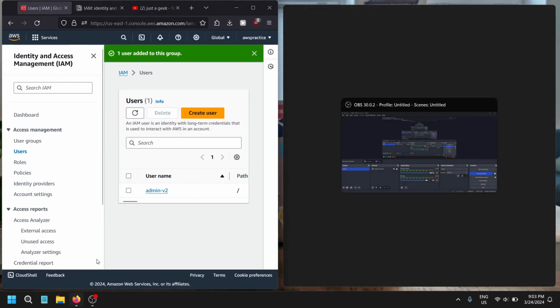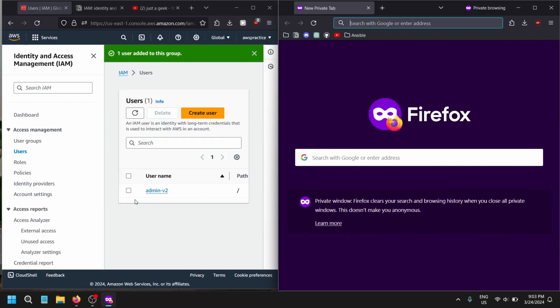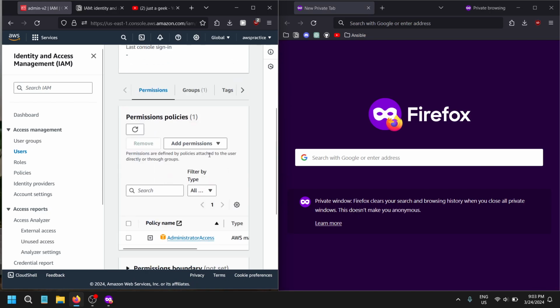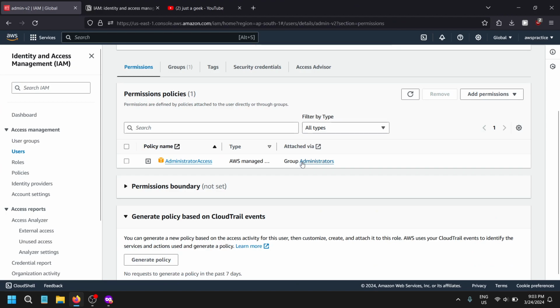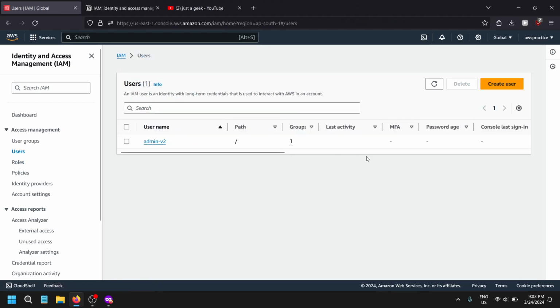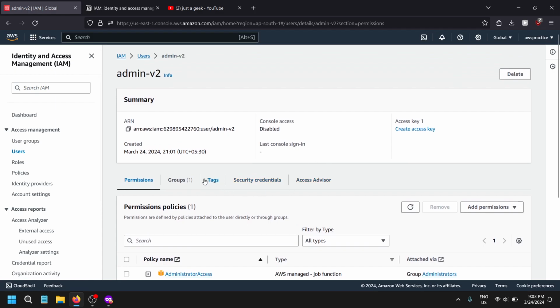Let me shift over here. Let me create one incognito tab, so we can check whether the admin user gets appropriate rights or not. So open the AWS account. I haven't shown how you can get the login page for this administrator user, right?